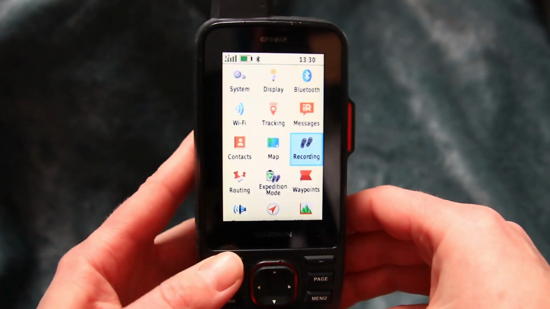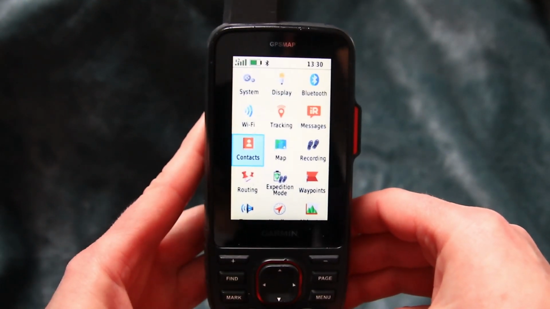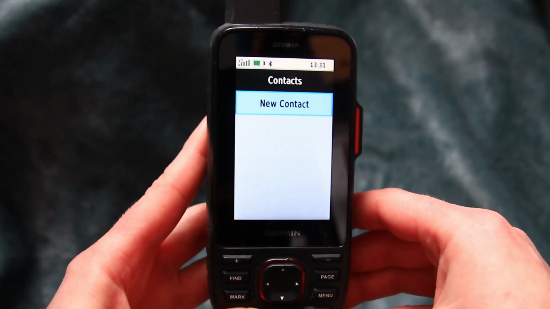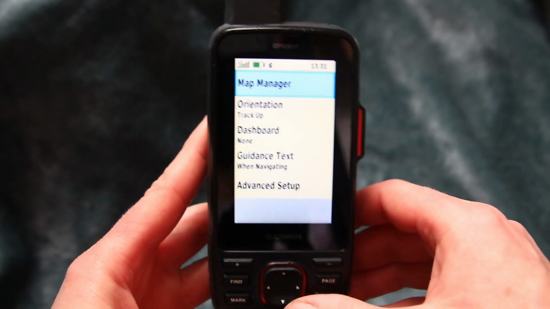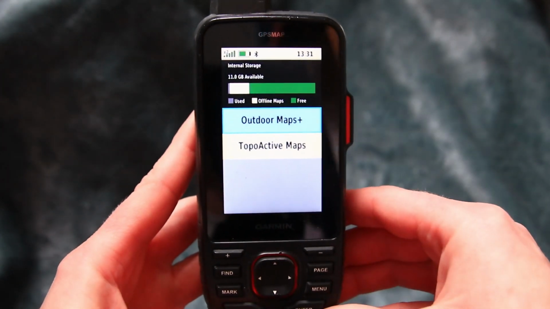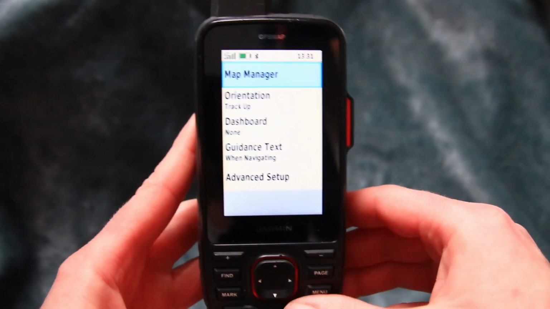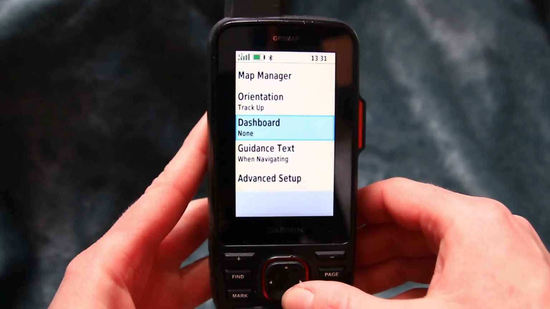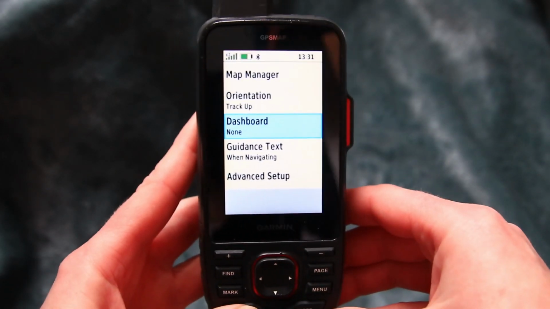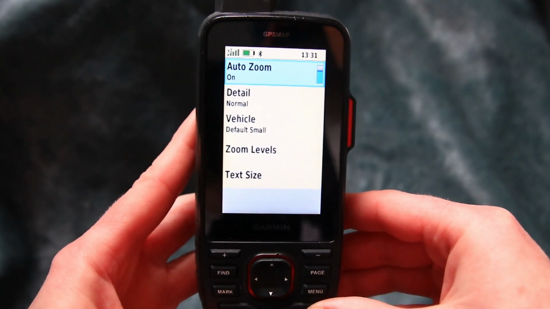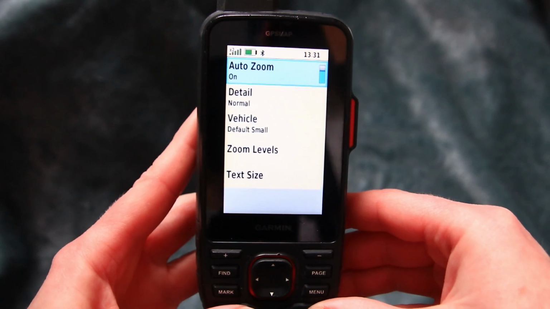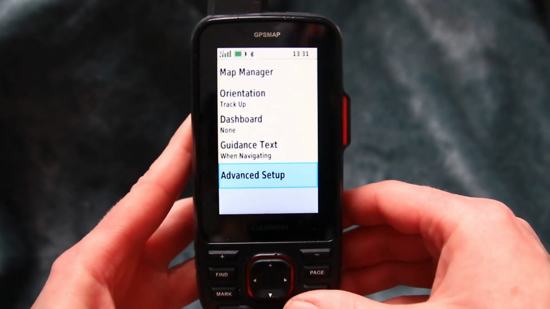Going to go over to, let's see here, contacts. Again, that's going to be an InReach thing. The map, okay, map manager, the two maps I have installed at the moment. Orientation, track up, dashboard, none, guidance text, all that kind of thing. Advanced setup, that's always interesting. Auto zoom, detail, vehicle, zoom levels, text size, all that kind of thing.